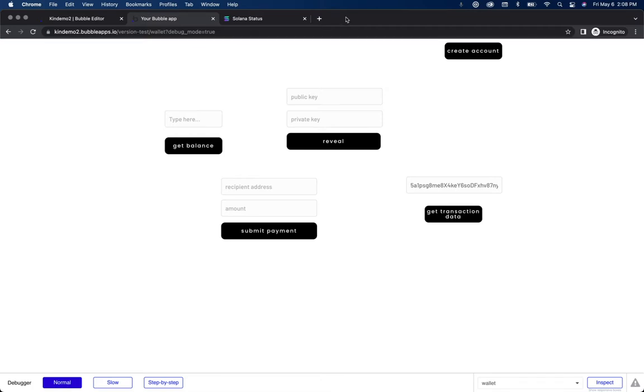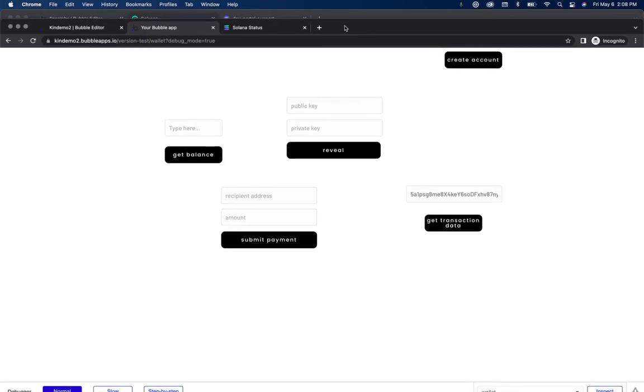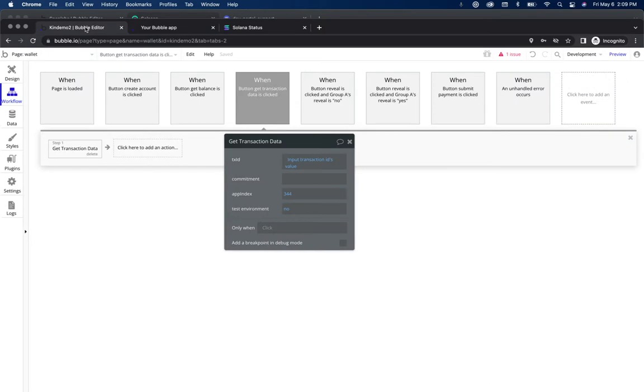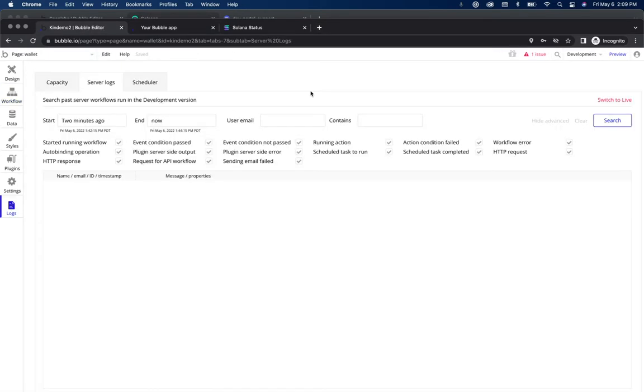So when you actually have a live app, which is just hitting deploy, which we'll go over in a second, you'll be able to see things move a little faster. So as you can see, yeah, we hit the transaction data, nothing there. Let's check the logs.